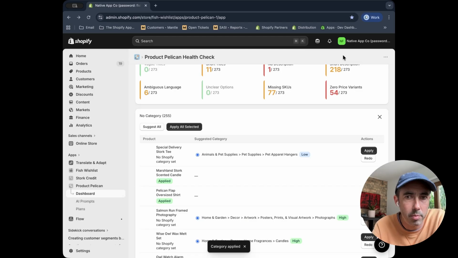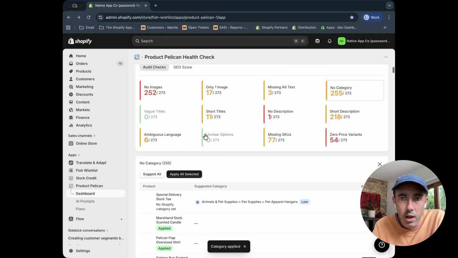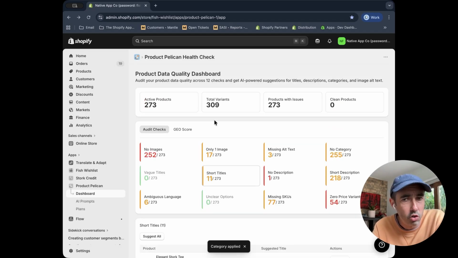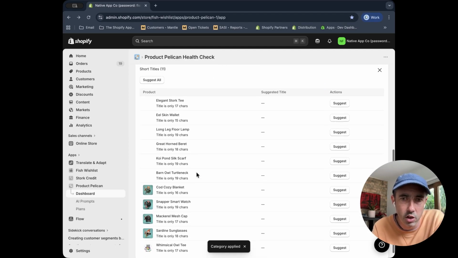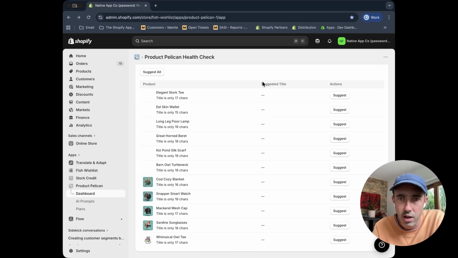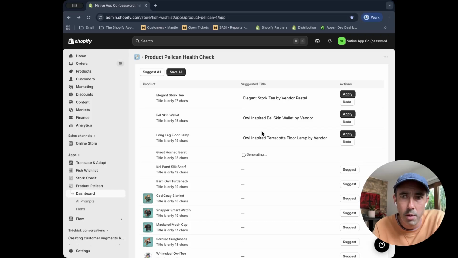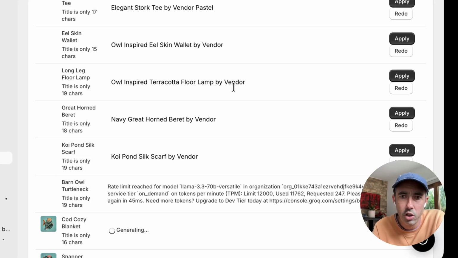So you don't need to open up each product individually. You don't need to use CSV files or anything like that. You can do it all here. Next, we've got titles. So if your products have really short product titles that are not descriptive enough, we will pick them up here. And so once again, you see we've got a suggest all function. So we'll just jump through and it will update those for you.